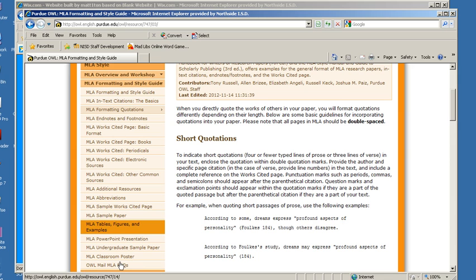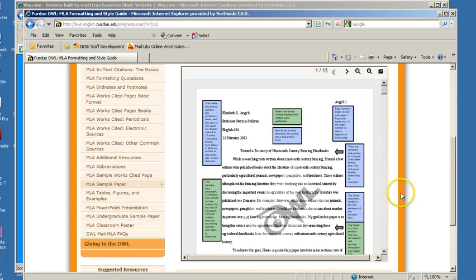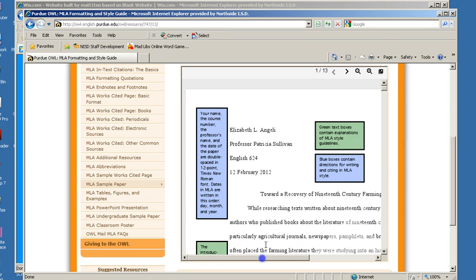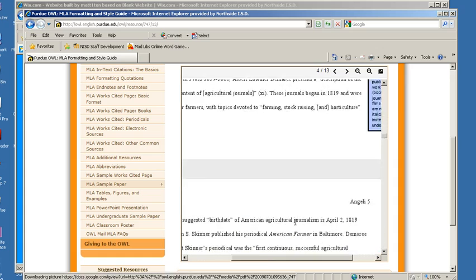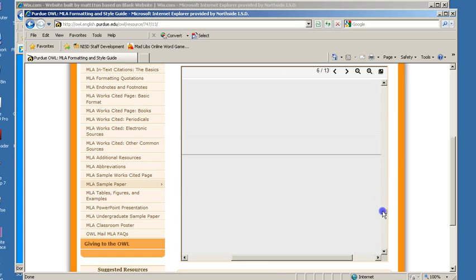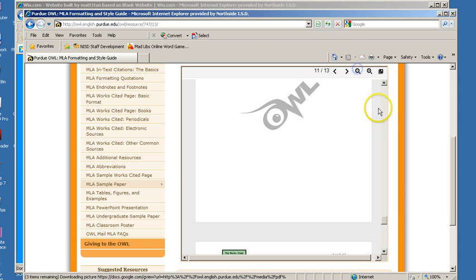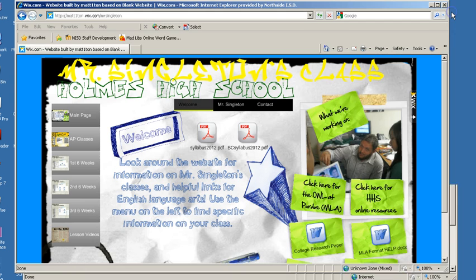Finally, I think it's really helpful to see the whole MLA sample paper. So that's a good one to take a look at. As you can see, it will actually give you a sample MLA paper with notations on it as to what things need to be, where it needs to be indented, what kind of heading you need to have. It needs to be double spaced, what font, right? It goes through the whole thing. It gives you an idea of exactly what that thing needs to look like, including, of course, the works cited at the end. So that's a very helpful tool for you to use, and you get access to that through our class website.